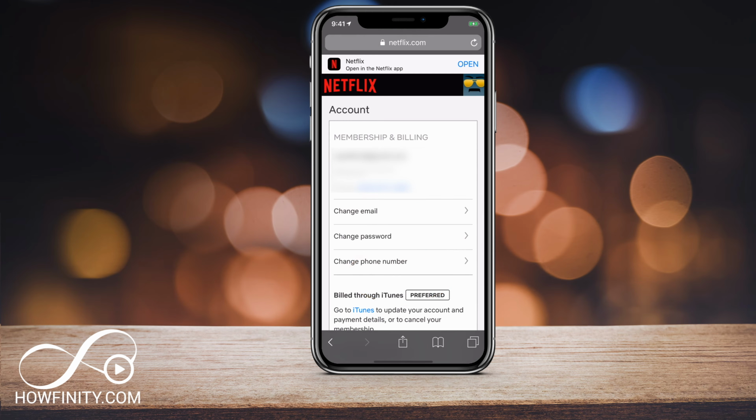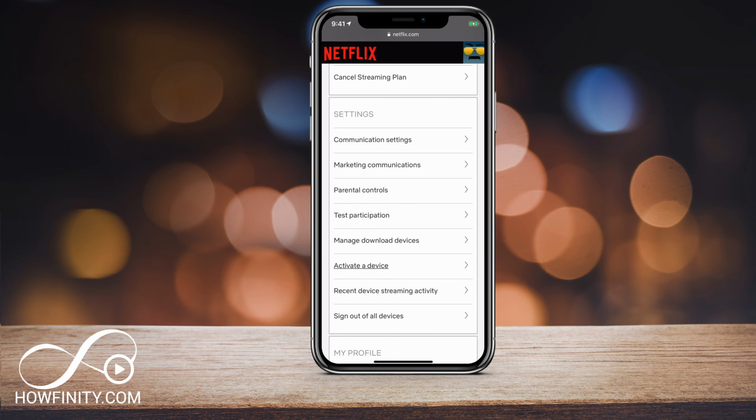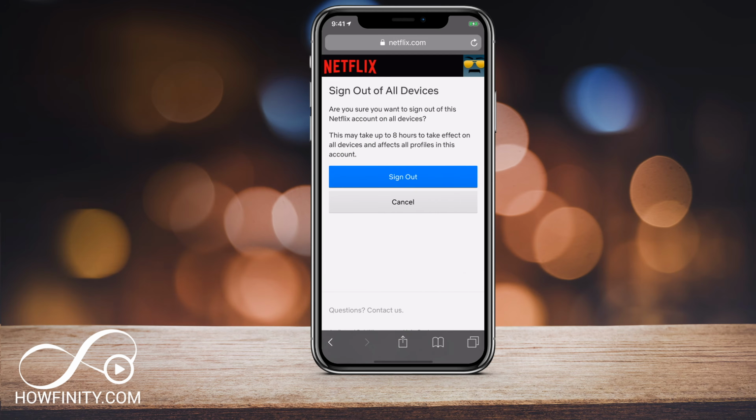But we're not done here. It's going to take us back to this account page. And let me scroll down to show you one more thing you got to press. Come down to the settings part of the page here. Same thing with a computer, the settings of the page. And there's an option that says sign out of all devices. Press that. And it says, are you sure you want to sign out of all devices?